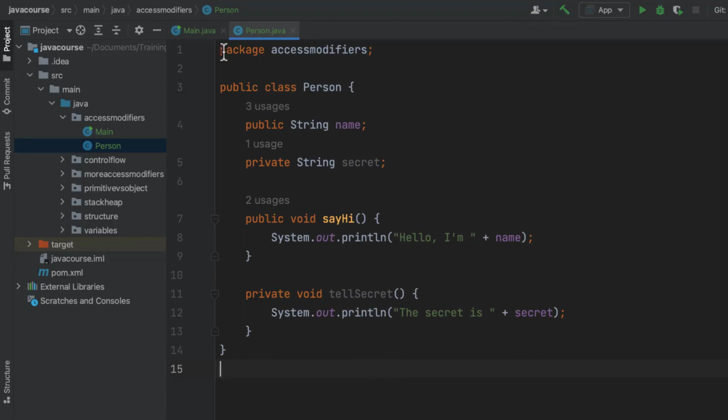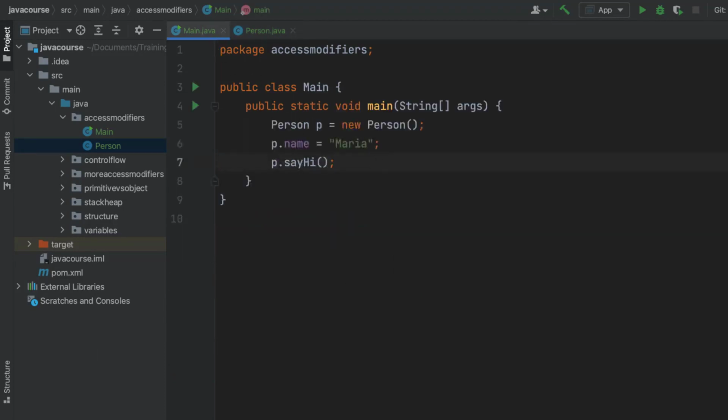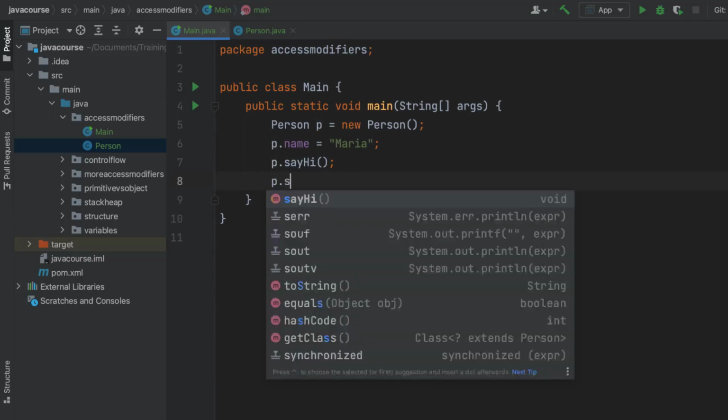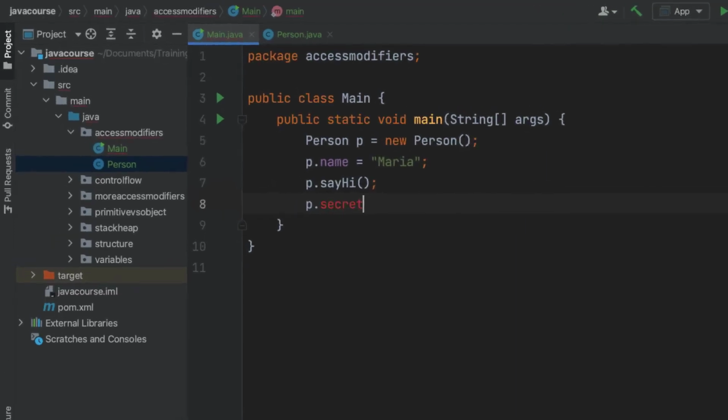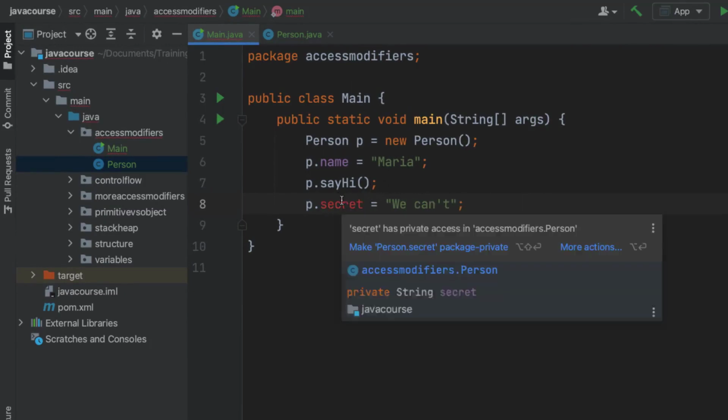So let's move over to my Main.java and let's try to see whether, with a person Maria, we can access the secret. And as you can see, we can't. If we hover over it, it tells us why. It says secret has private access in the accessmodifiers.Person class. And it comes up with a solution, and that's pretty much changing the access modifier. That's not what we want.